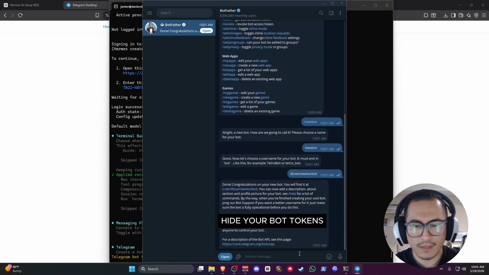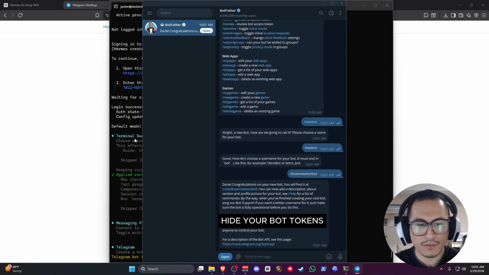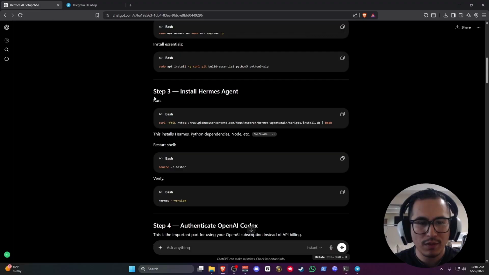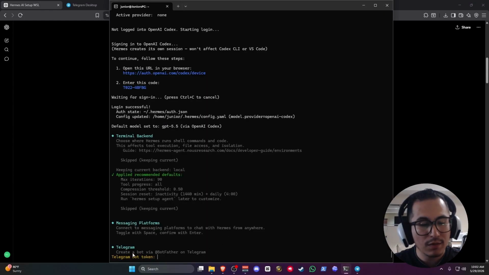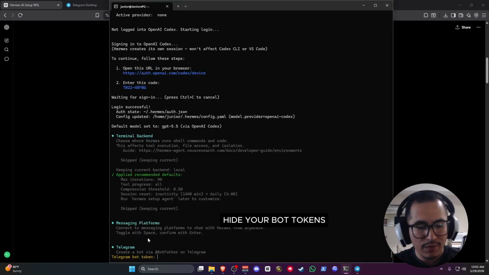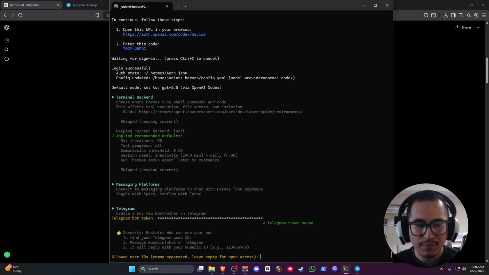And let's see if that's unique. Looks like it is. Congratulations on your new bot. You will find it here. You can now add a description, but I don't want to add a description. So let's go down here. What it's asking for is a Telegram token for our bot. It is going to be right here. You'll see it linked here. All you have to do is click on it, and when you click on it, it copies it. You come back over here and you paste. So there's our token. Okay.